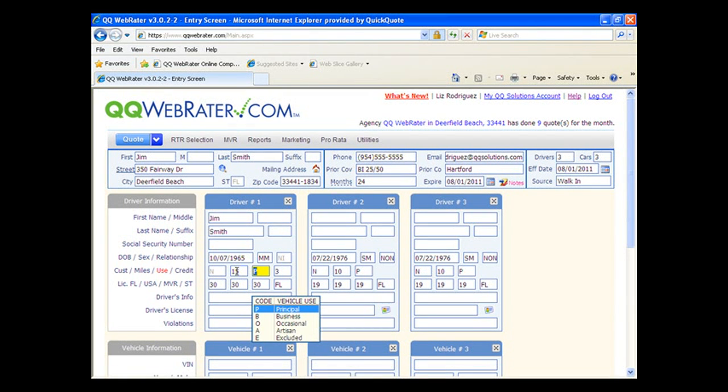The use, is this his principal vehicle? Is it for business use only, occasional? We can always enter that information here. So we'll put in principal. And his credit level. Now this is kind of important because depending on the credit level, sometimes your quotes will change. So you want to make sure that you use the most accurate guesstimate that you possibly can. So in this case, I'll leave it at average.